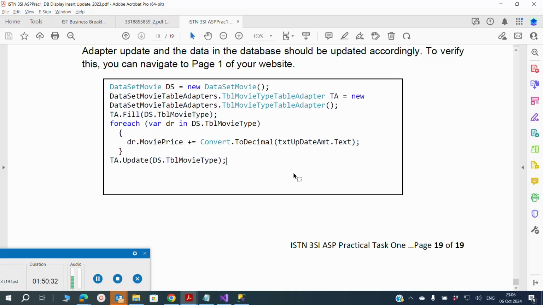As you can see here, the command obviously is for the dataset first, then the table adapter, then the fill command is there for the table adapter, and then there is a for each loop to get the data rows from the table. So data source dot table name obviously gives the data rows back, and then you would select each data row's movie price. So here, data row dot movie price plus equals, and then you are converting.